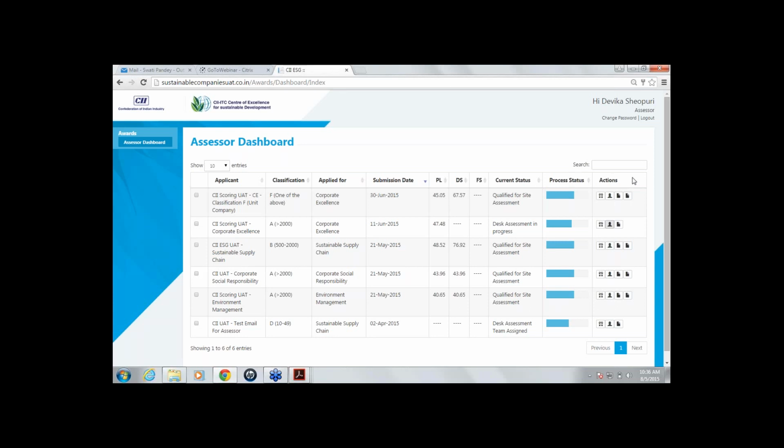Now against this, the last column is the actions column. This is the most important column for all of you from the assessment point of view, because this has various action buttons listed here. You can just put your cursor on each action button and see the definition of each action item. So for example, the first action item is the view desk assessment team.